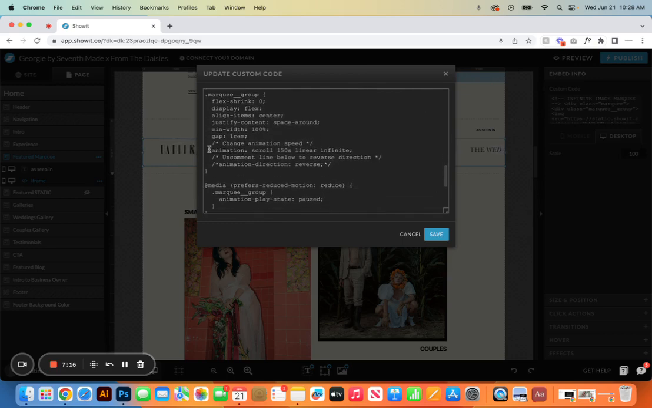We also have the animation speed right here. So this is saying to scroll it at 150 seconds. So if you do want this to go faster, this number is going to be lower. And if you want it to move slower, the number will be higher. That is something to play around with and double check. Putting a number in here, clicking save, looking at it and seeing what you like. We don't recommend anything too fast because that could be just too distracting for your dream clients on your site.